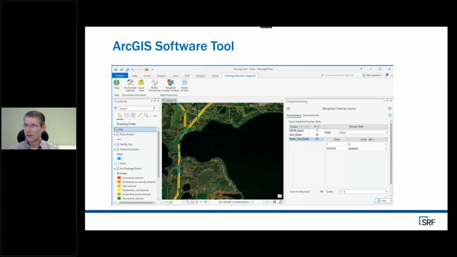When we add this in, you can see there's a tab up at the top in blue that says de-icing decision support. That brings up a toolbar, and you really just work through these icons from left to right to go through the steps to create things. I won't go into detail here on all of the steps, but the environment settings simply tell the tool where it's going to store its data. Input data specifies the files that you're going to be using, and there are a few mandatory pieces of data that have to go in there.